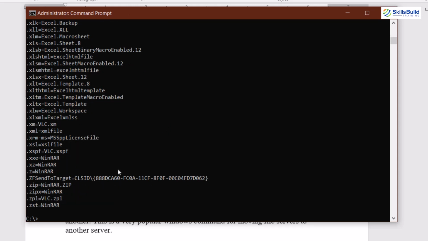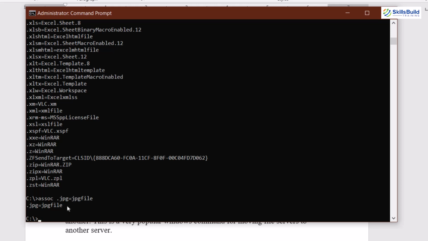Now, I'll show you an example in which I'll create a file association. I'll associate my JPG file extension with the JPEG file type. Just write here assoc, give it a space, .jpg, which is a file extension. I'll set it equal to jpegfile. So I'll write here .jpg=jpegfile, hit enter, and we have successfully associated one extension with another one.